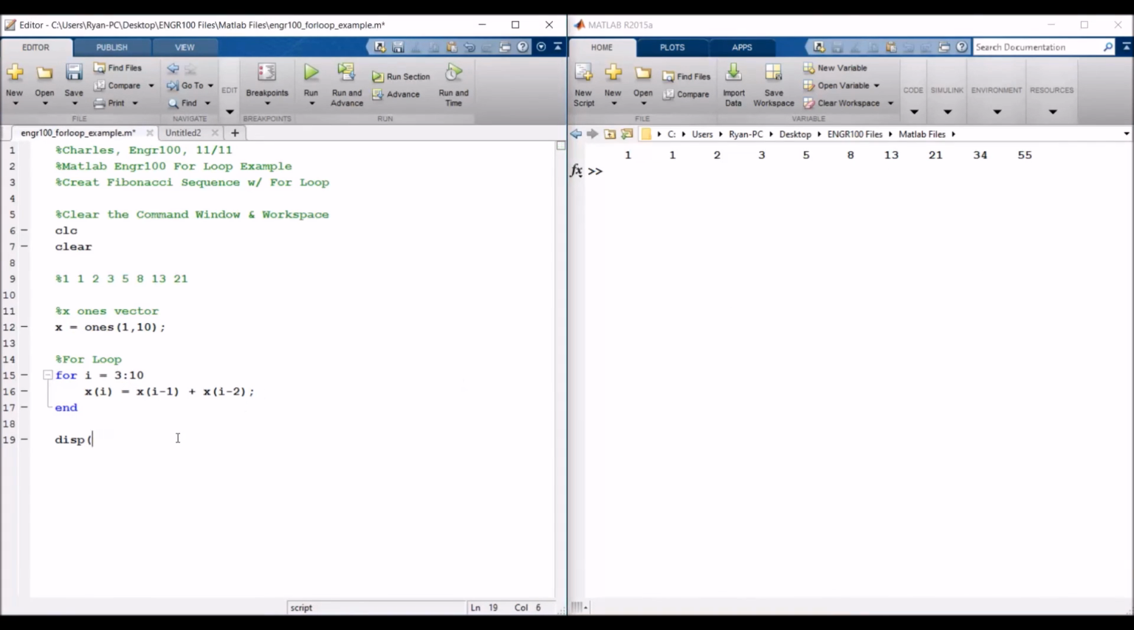Or of course you can use the more complicated fprintf. I think in this case %g works. Let's put a space or an enter or a new line here, and I want to call for x. I hope this works. And there we are.